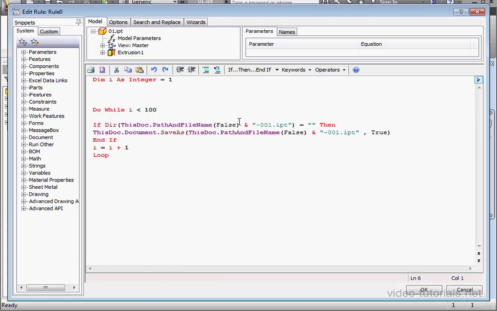Next, we need to change the name of our part, and let me show you how to do this. I'm going to use a variable, i. But as you see, we have some issue here. Right now, we're using a 3-digit number. It's got 2 zeros before the number 1. But as you see above, i is a single-digit number, 1.